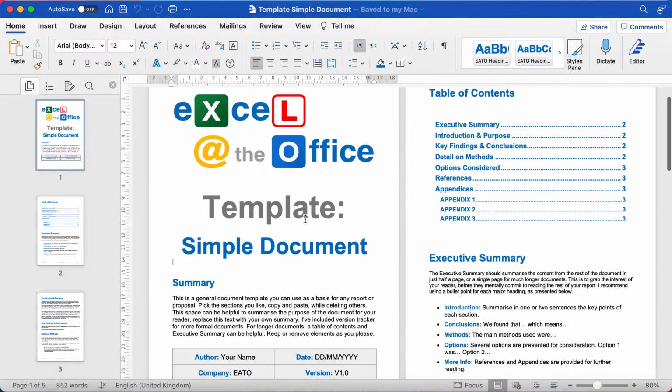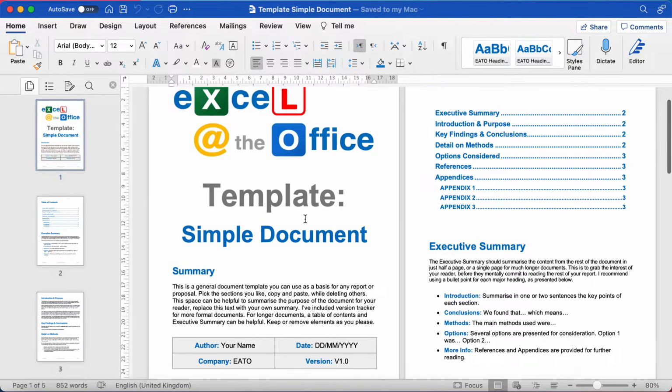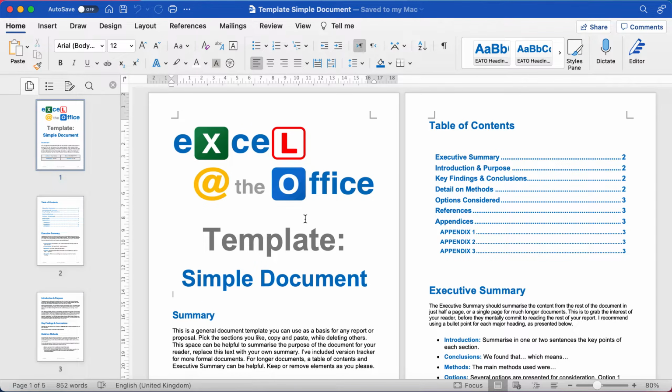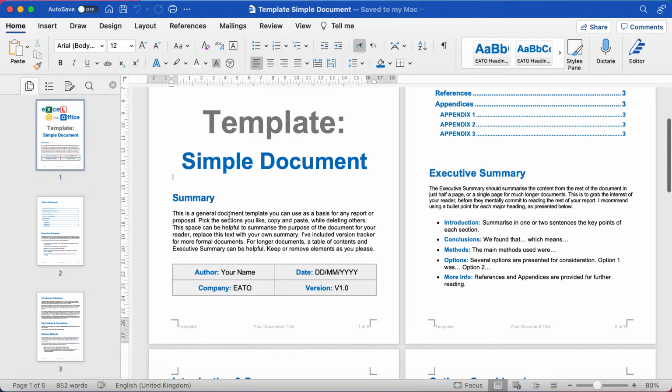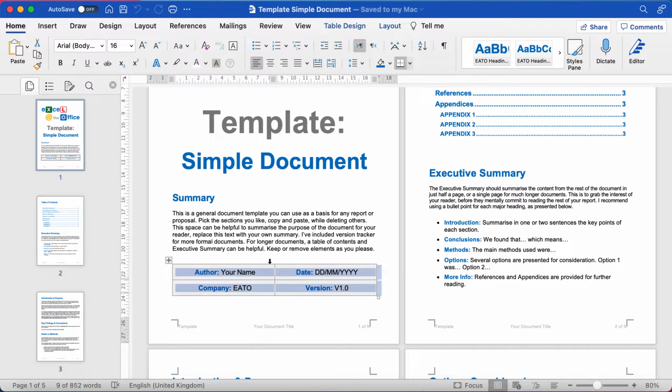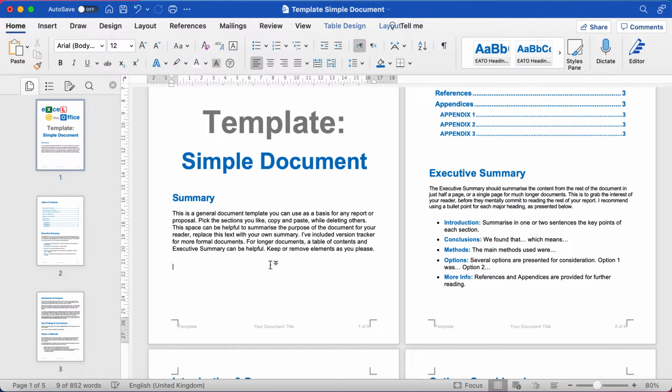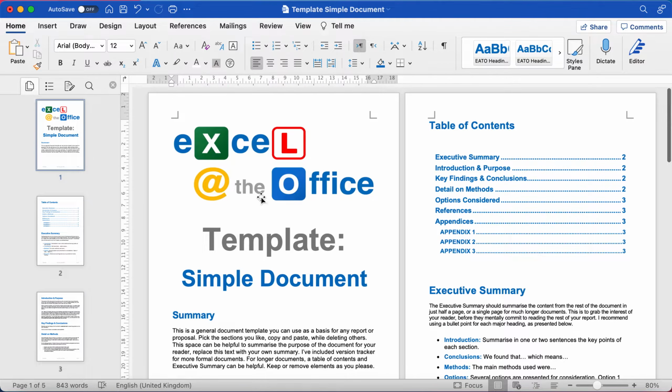So for now, just to give an overview of this template, it's quite good to have a header page for your documents, so I've included that particularly for longer documents, and also on that header page a bit of a summary of what your document's about. I've included a table here. You can keep that or remove it, just deleting it for example. I've included my logo here. You can replace that with your logo.